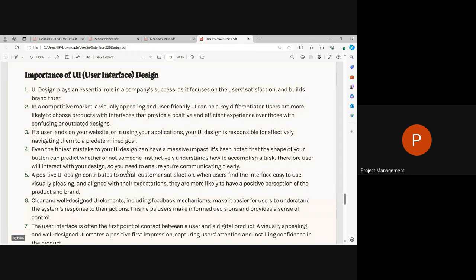The third one is that if your user lands on your website, your UI should be actively navigating them to their goal. So your UI design should be well structured, conveying a communication, or should I say instruction, on how they can complete a particular task, on how they can navigate through the website to reach their goal.